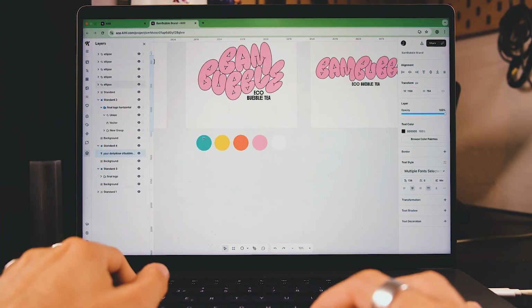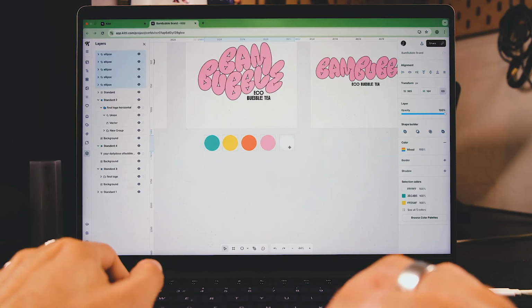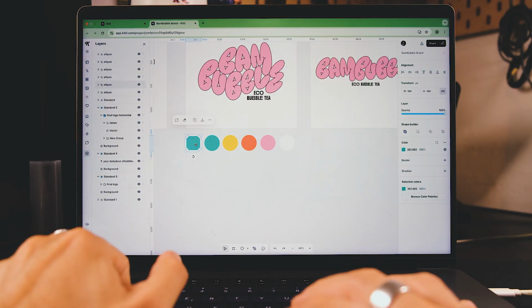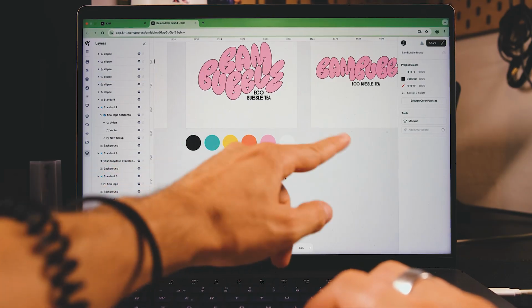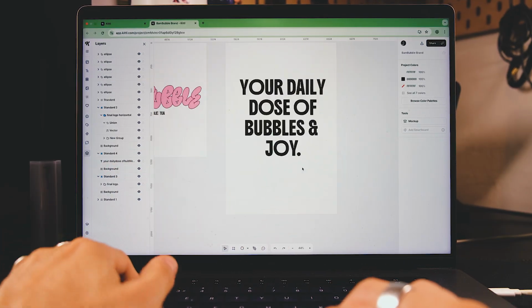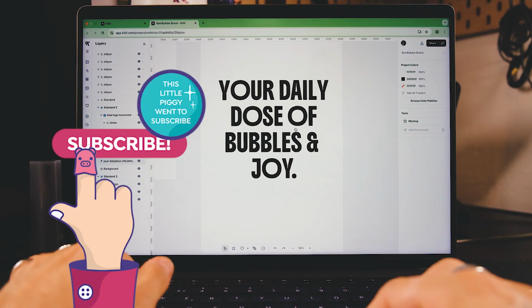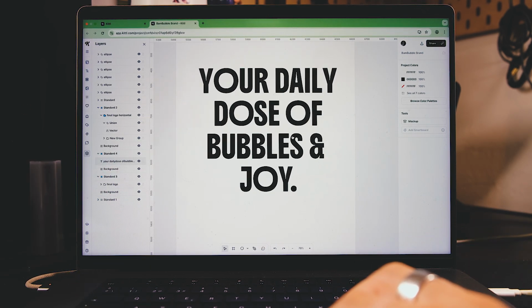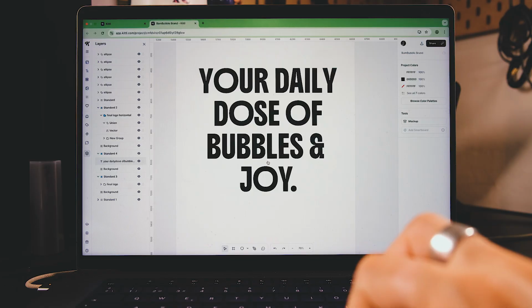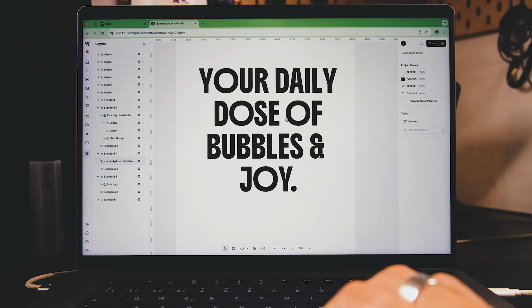Also, here I should actually add a black color because I'm using it a lot, right? And I'm not even mentioning it here, so I'm gonna put black. Yeah, good, better. Now, your daily dose of bubbles and joy. I think it looks good. We could maybe do some things here, maybe like the B, we can make it a bit longer like we did before, for example. Or I wanted to show you something else as well.